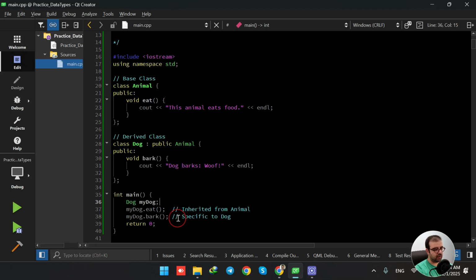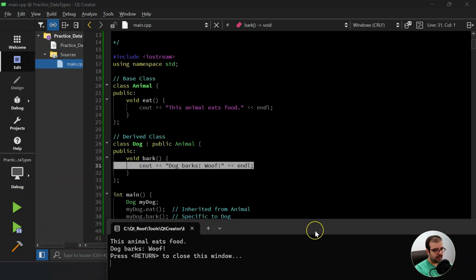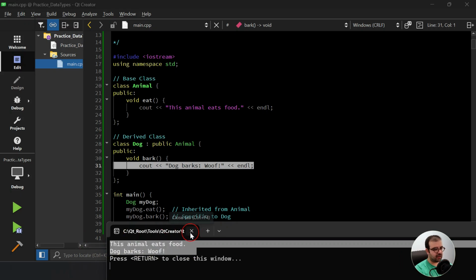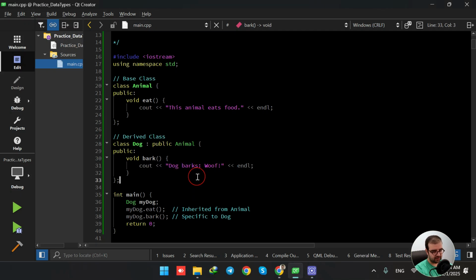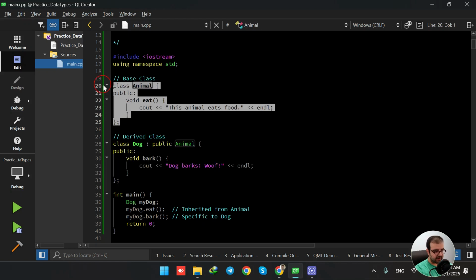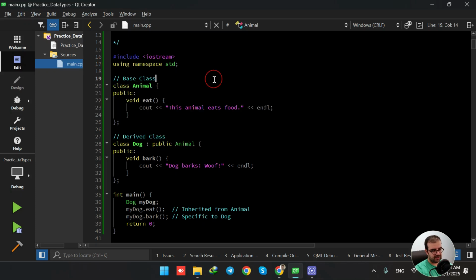When I run the code, I should be able to see this message first and then this message. Let me run. When I run, we see that both messages are shown in the terminal. Basically, the concept of single inheritance in summary means that we have one derived class, and this derived class is inherited from one single base class only. That's what single inheritance means.